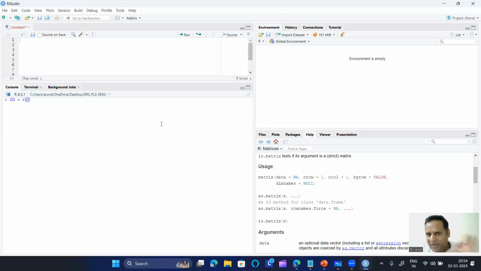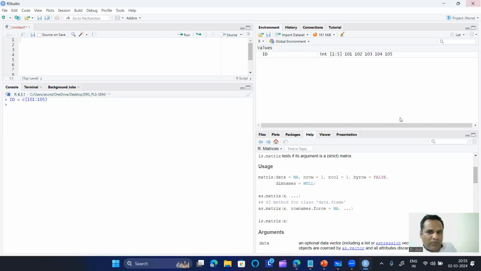Now, anything left-hand side of equal to is a vector. So let me create ID. Let's say ID is 101, 102, 103. Now instead of typing 101, 102, 103, I'll simply say 101 to 105, semicolon. Now can you see in the environment section? It is saying ID, which has values 1, 2, 3, 4, and 5.